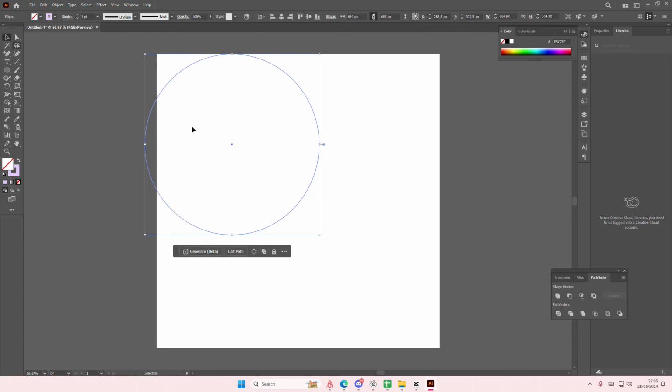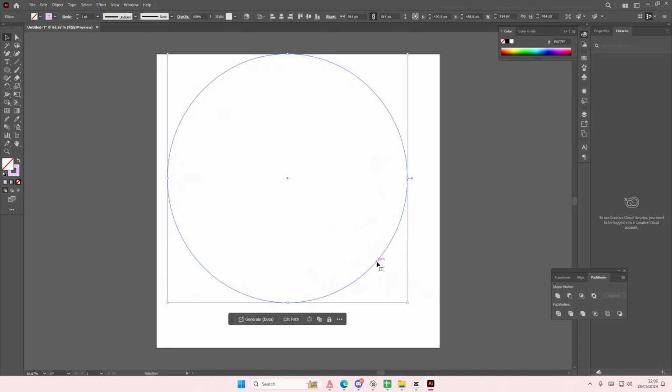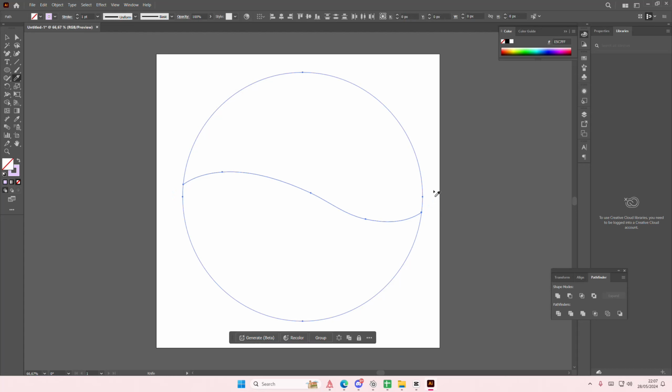In this video I'll be showing you guys how you can wrap your text into your shape in Adobe Illustrator. So I have this circle shape right here. Make sure that's the outline one. I'm also going to select the knife tool and create a wavy split in the middle.